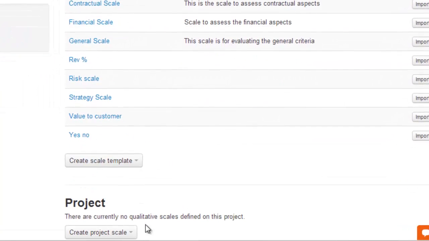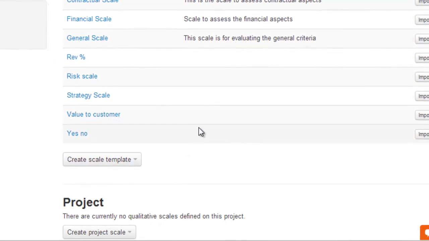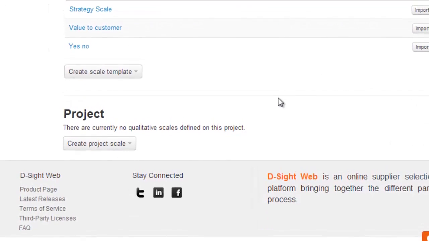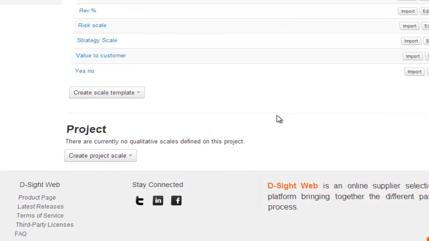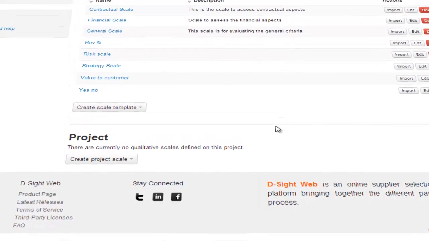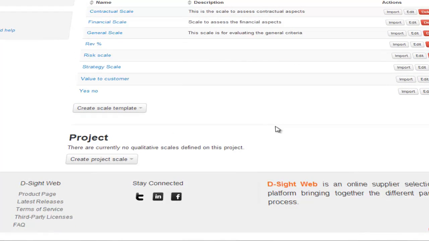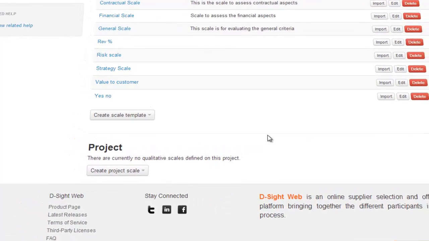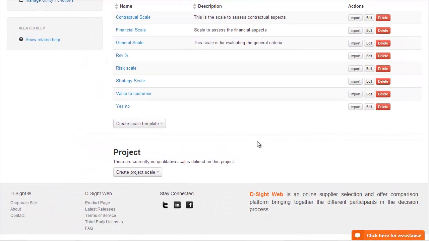You can either choose to create these scales as a template or on the project level. The difference is that a template is saved on the account level and can be imported into any project. So, if you want to standardize the way you evaluate specific criteria, it would make sense to define qualitative scales as a template. This will save you time in your next projects.